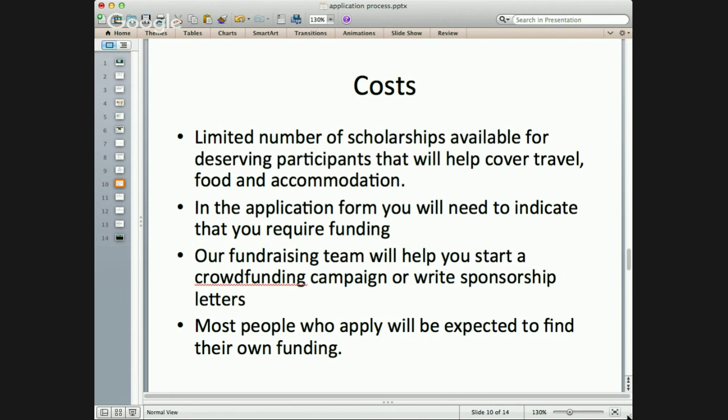But as I said before, most people who apply will be expected to find their own funding with support from our team, of course. But that's just to be clear on that.